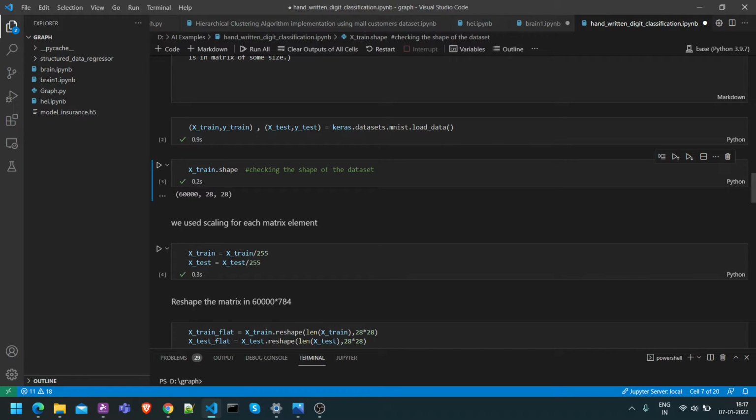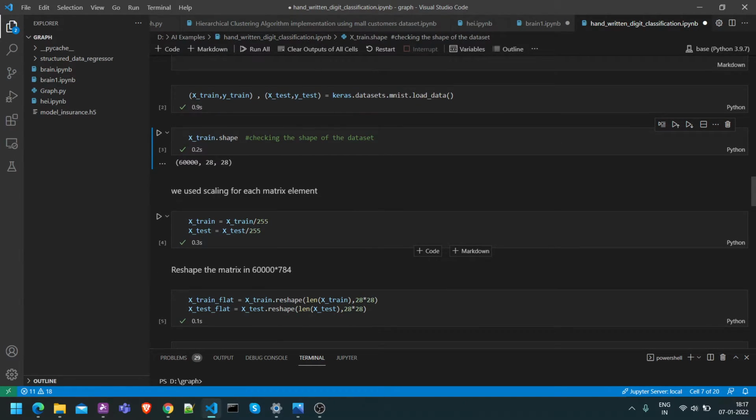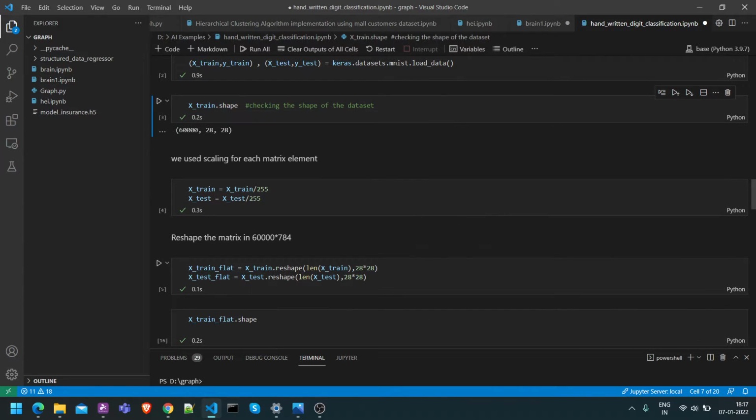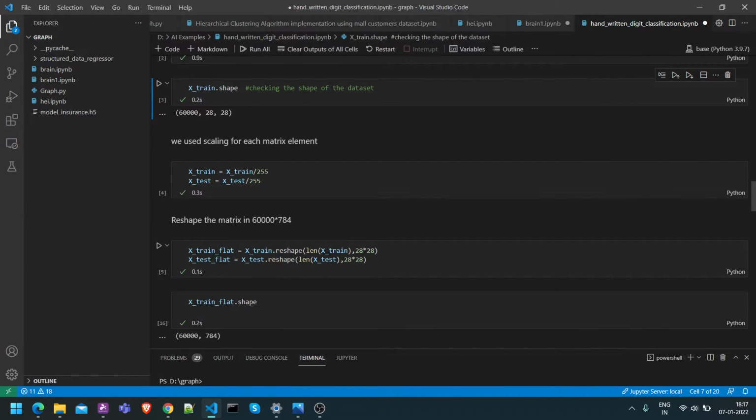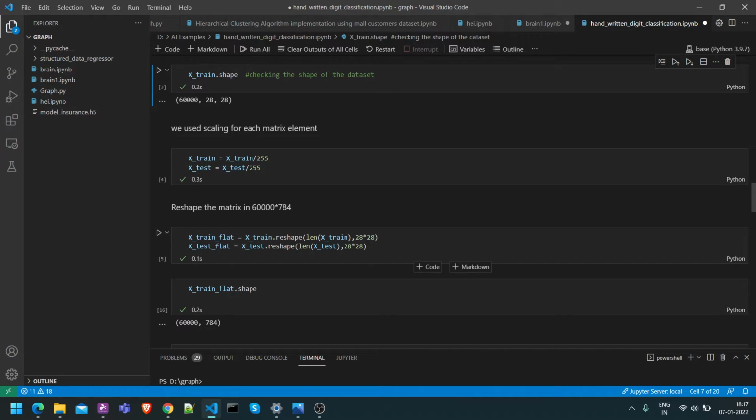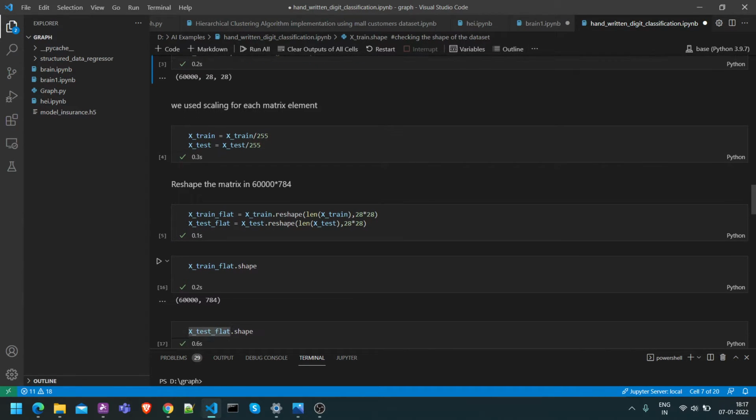In machine learning problems, we usually scale the data elements just for the purpose of accuracy. Next, we reshaped or flattened the data sets, training and test data sets. So we just passed 28 by 28 value, and once we do it, we can check our shape. The new shape which we got is 60,000 by 784. That particularly means that 60,000 data elements are there in the training set of x variable, and 784 is the one dimensional array for each of the values.